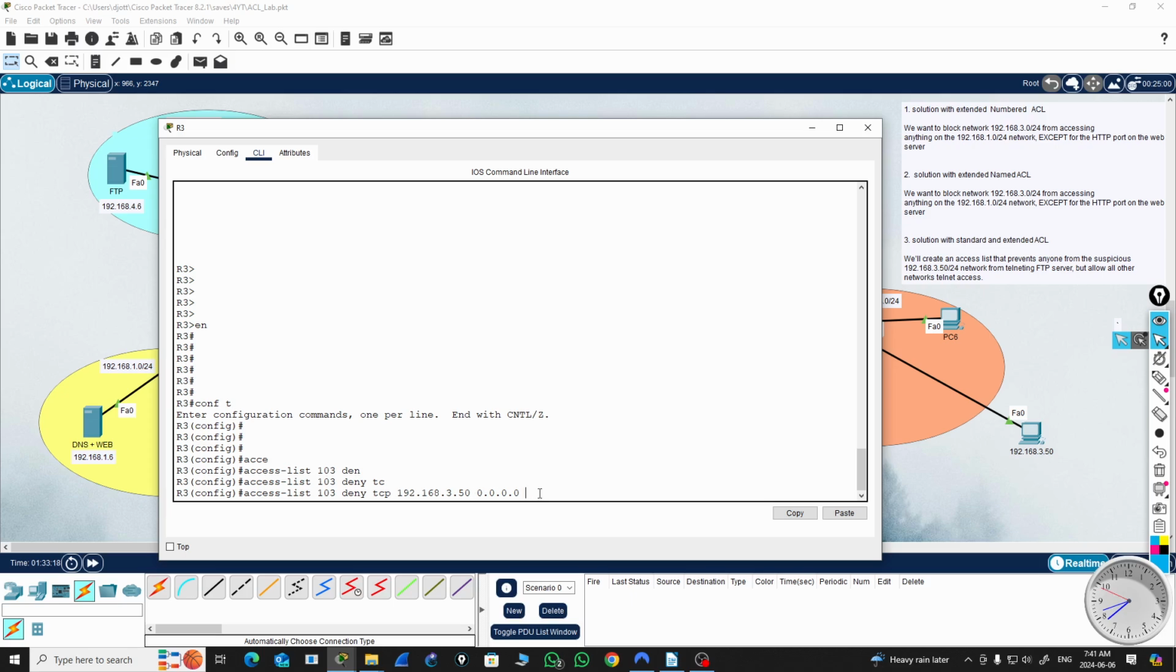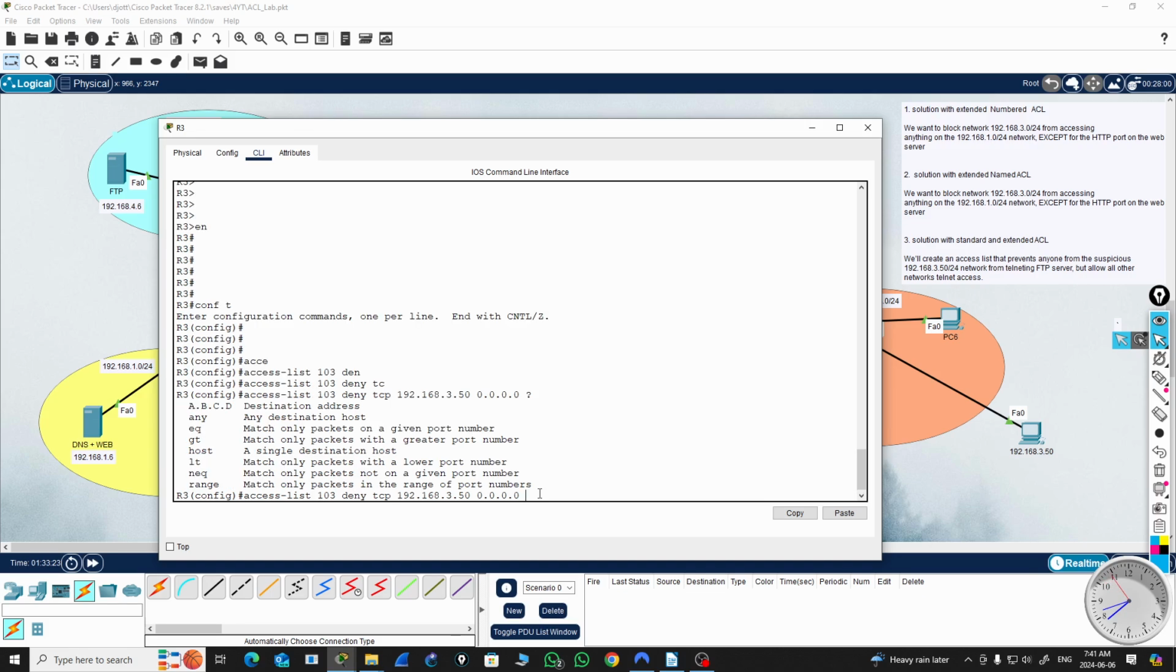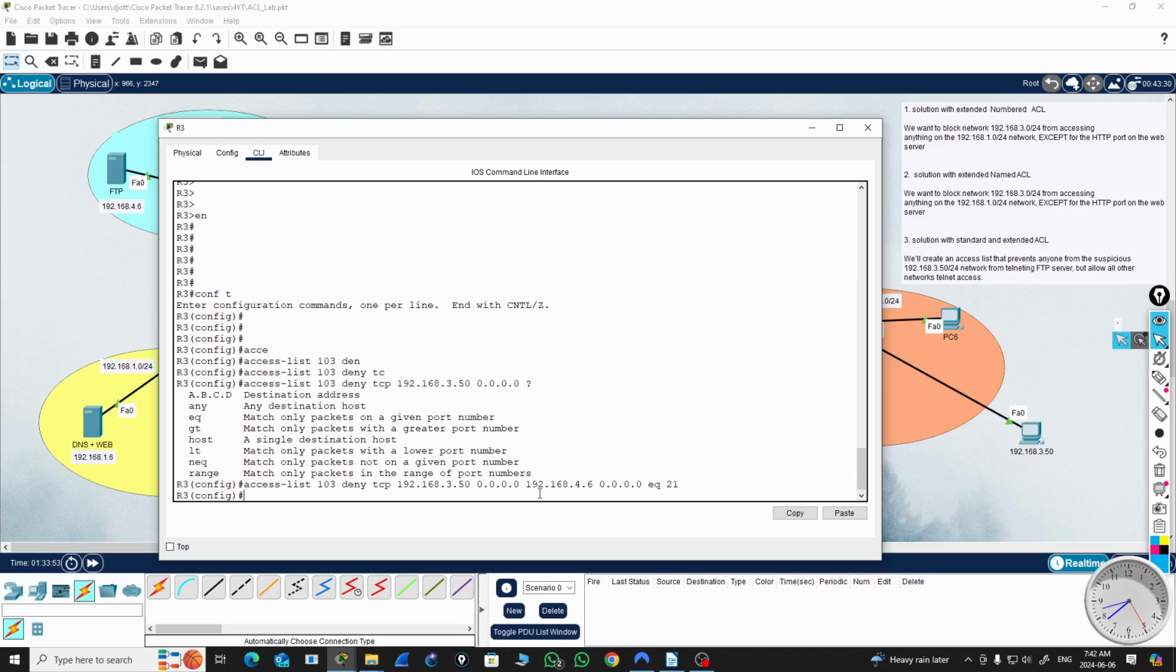192.168.3.50. And then we say the destination is going to be, so now we're going to send it, okay, we're not going to define a port yet, we're just going to say the destination is 192.168.4.6. Okay, we're going to deny to that destination, 0.0.0.0, and we define the port equal to port 21. Okay, enter, and that's basically it.